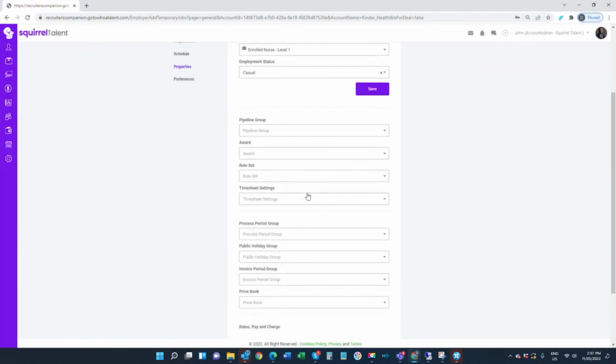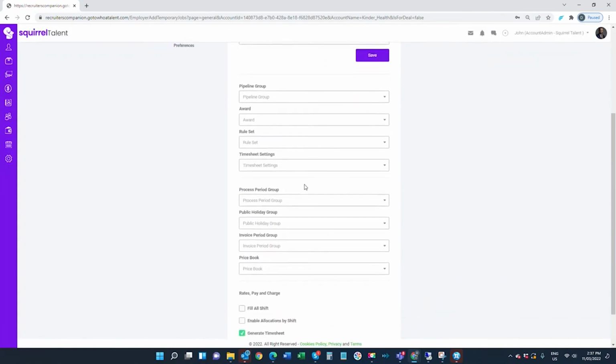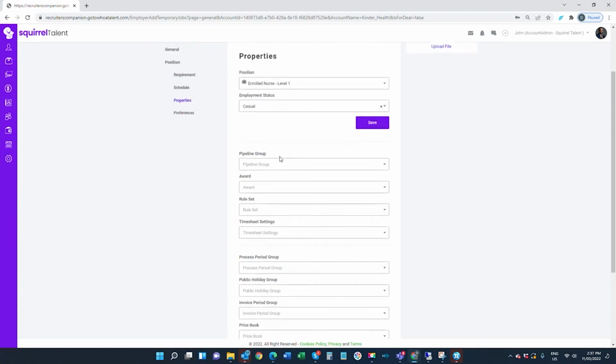Okay, so in the next video, we're then going to talk about the properties. And the properties are important because they're going to control things like rates. It's going to affect how we fill the shift. And this is where we come back to the settings that we've defined on the customer, because our award interpretation is going to be based on that. And we'll cover that in our next video.